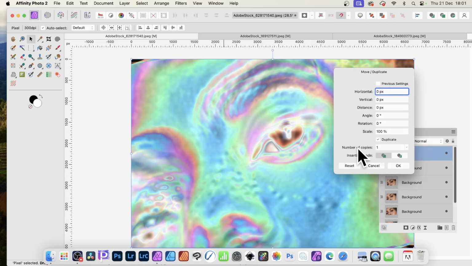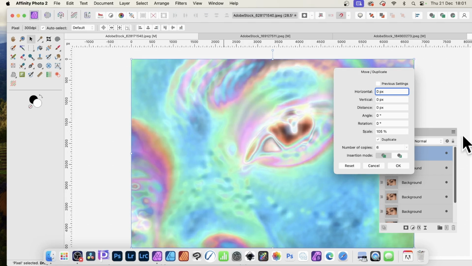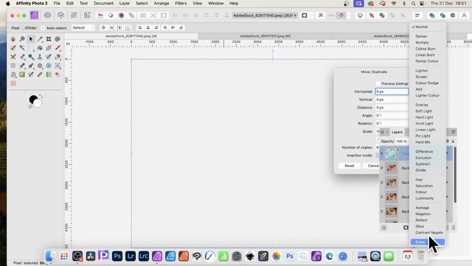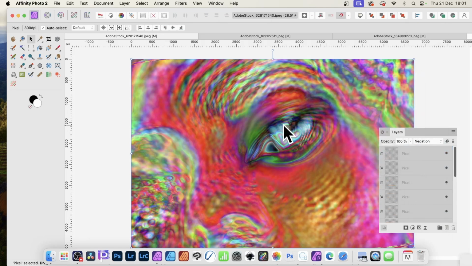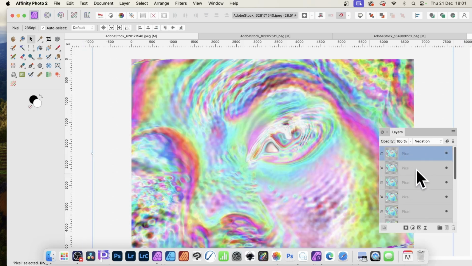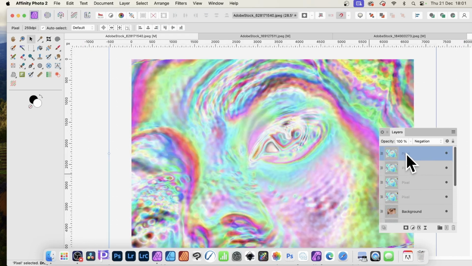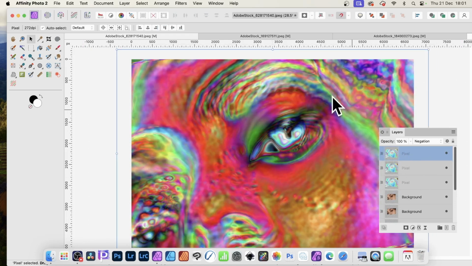So duplicate, number of copies, increase that, set the scale, and then also go to the layers, and you can do it while you've got this panel here. Just go down here and set it to negation. And you've got this effect very quickly. And then click OK. You can also simply just go over here and remove a layer or two. So just get rid of one, go through that, and you might say, you know what, I think that's a much better result.